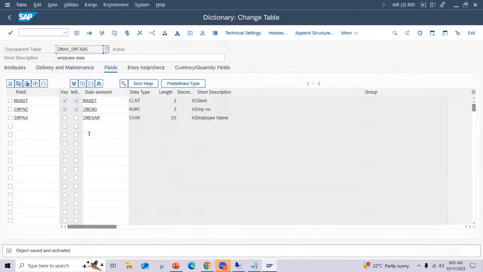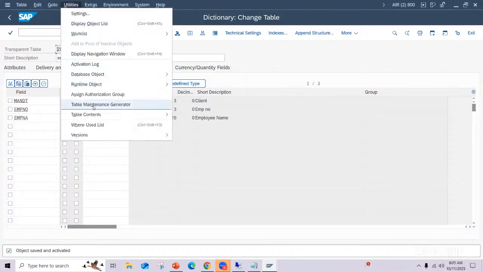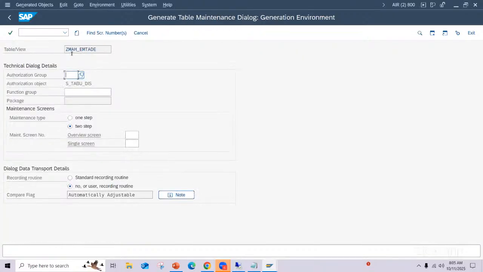That's fine. For that only I was telling you to go to utilities, table maintenance generator. Copy paste the table name here. Go to authorization object. I told you the purpose: in the projects, suppose you want to maintain this table, the data should be maintained only by specific users, which can be controlled with this authorization group. This will be provided to you by the authorization team. It is separate, right? Not the basis team, the authorization team is separate. That team will provide this.